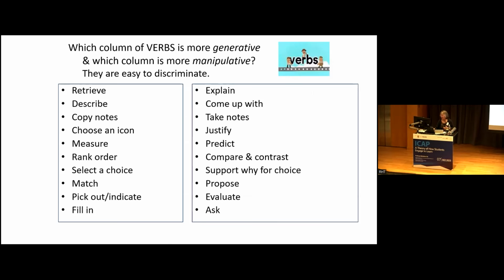And it was very simple to classify. I have about 60 per column. So for the left column, are the verbs more generative? Is it generative? The left column. No, you're right. It's more manipulative. See, so you can just tell.